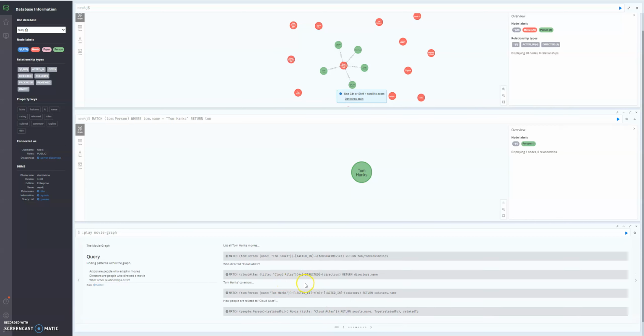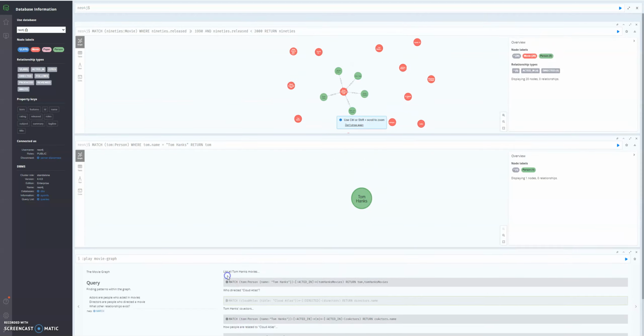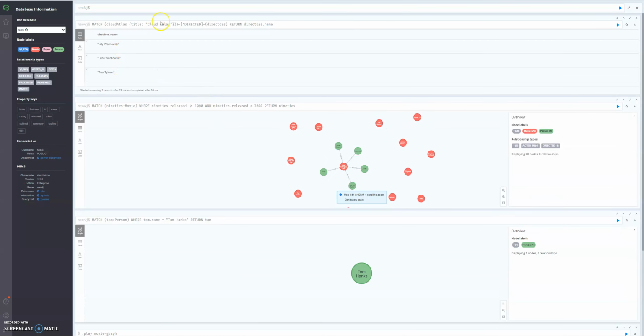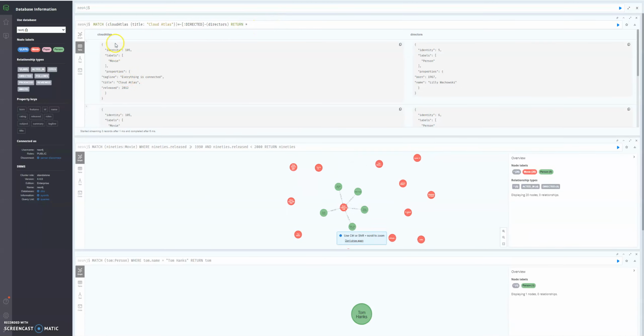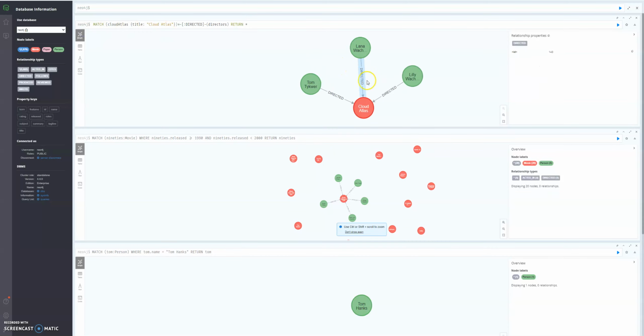But this is a great use case for Neo4j, where you're saying show me the directors of this movie, so you click play, and that returns the directors' names. If you do RETURN *, this will return the full picture. So that's saying those 3 directors directed this movie. So yeah, there's different ways to run things.